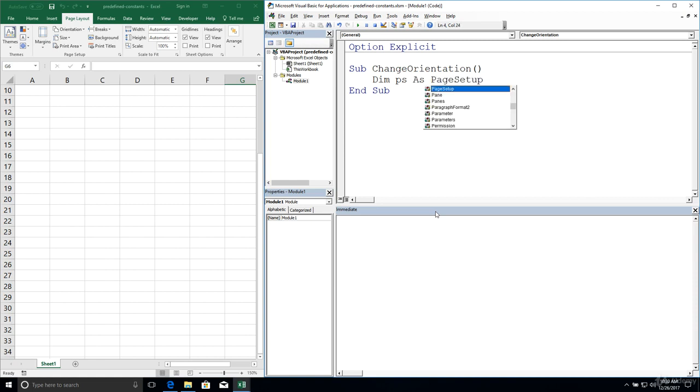Remember, whenever we're declaring a variable to be an object, whatever's after the as keyword can be any object in the Excel object model. Worksheet, worksheets, workbook, etc. Page setup, as we just saw, is a valid object that's nested within a worksheet. So let's go ahead and set that page setup object. So remember, whenever we're assigning a value to a variable that holds an object, we need to start with the set keyword, set PS, and now I need to target a valid page setup object.